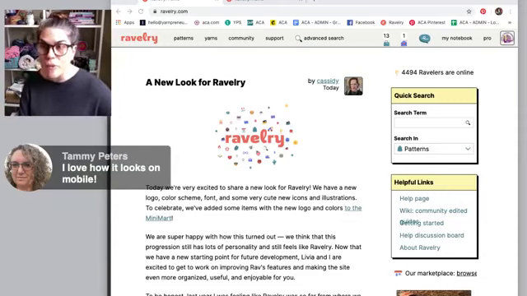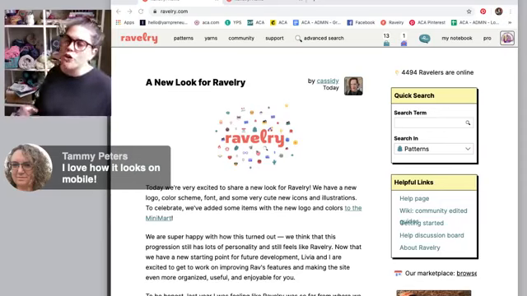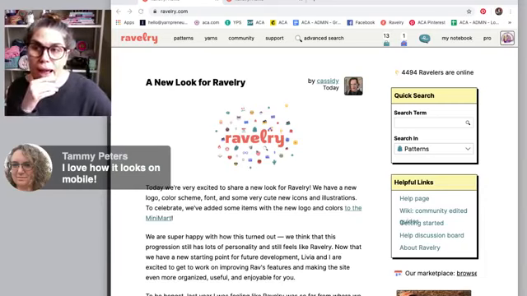Tammy says, I love how it looks mobile. You know, Tammy, I agree. I actually prefer the look of this new format in mobile. I often look up Ravelry on my mobile device, and so I found the change in format to be very refreshing. So I do agree with you.